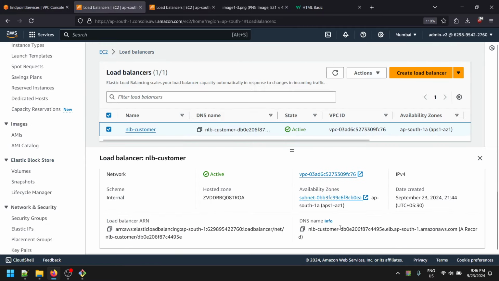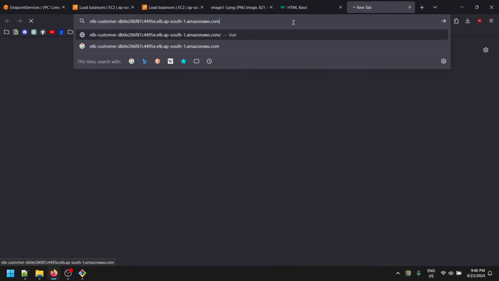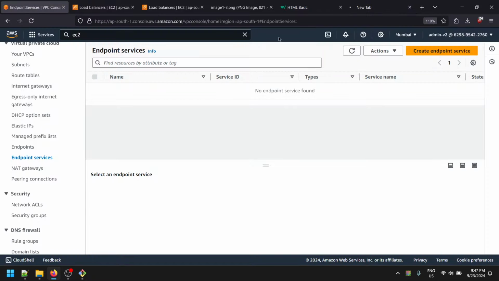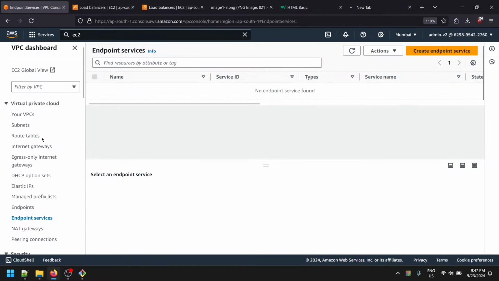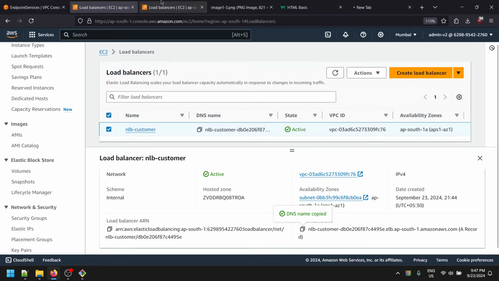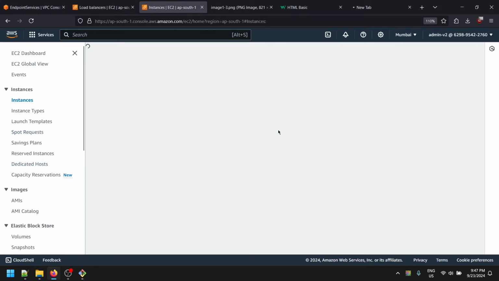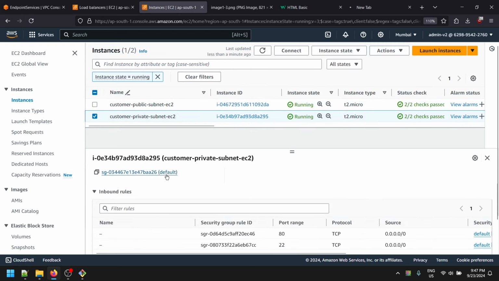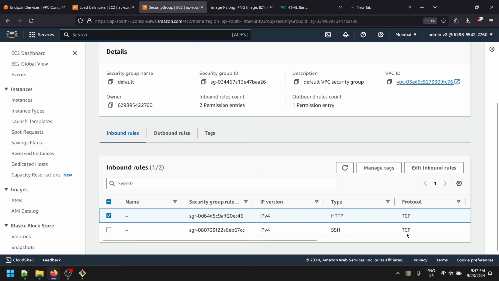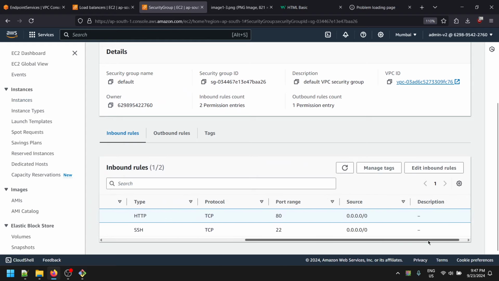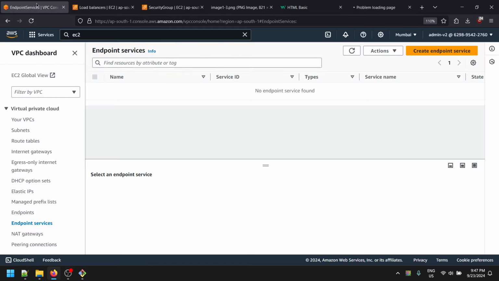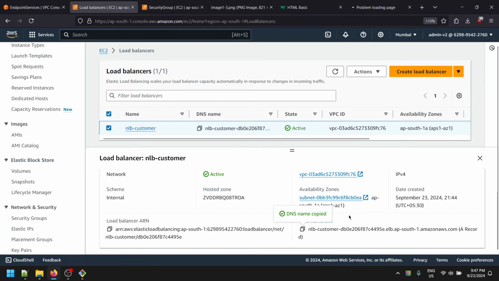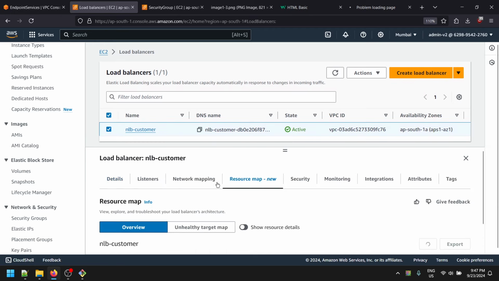Our load balancer is in active state. Let's check the DNS name, port number 80, colon 80. Hopefully we should be able to access this particular site. Okay, let me check the EC2 security group for the private subnet. This is my private subnet security group, with HTTP traffic, protocol TCP, port number 80, from anywhere. Yeah, it should be accessible. It might take a little time to get set up.